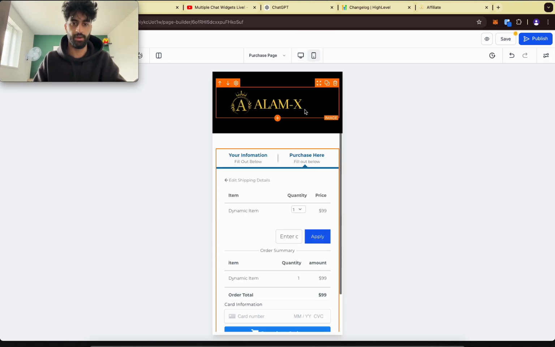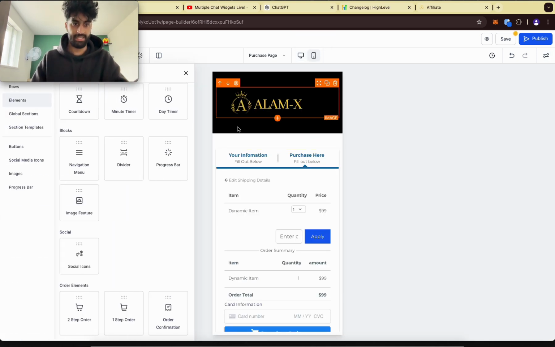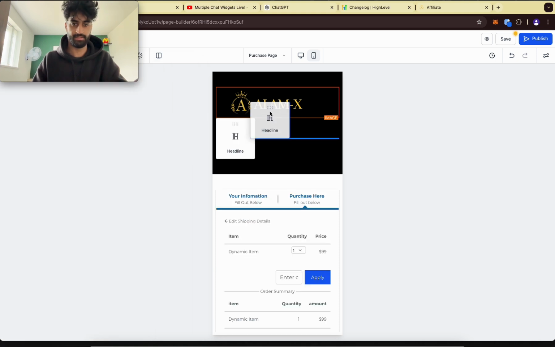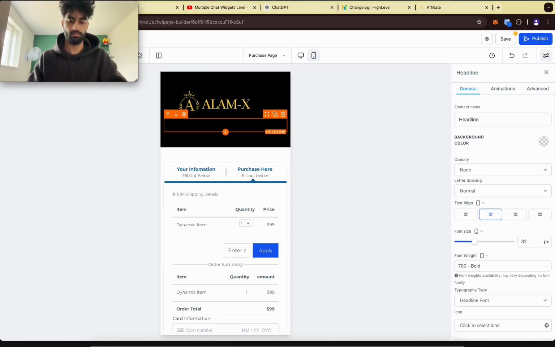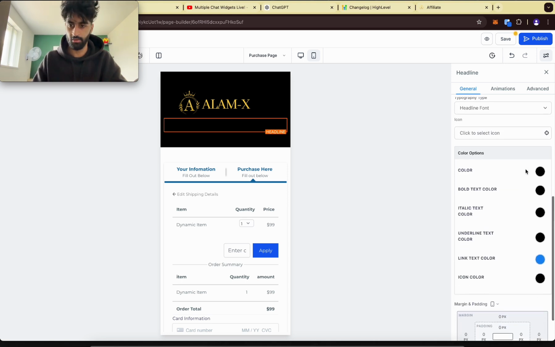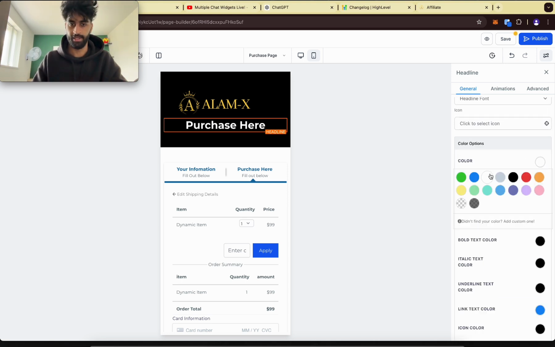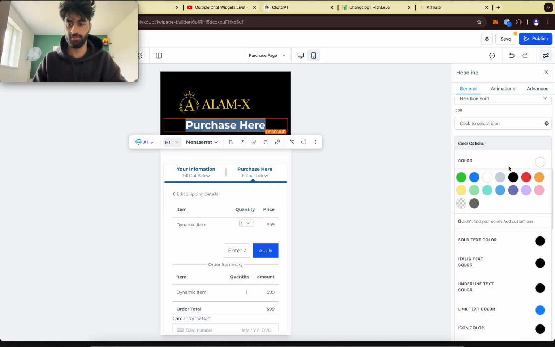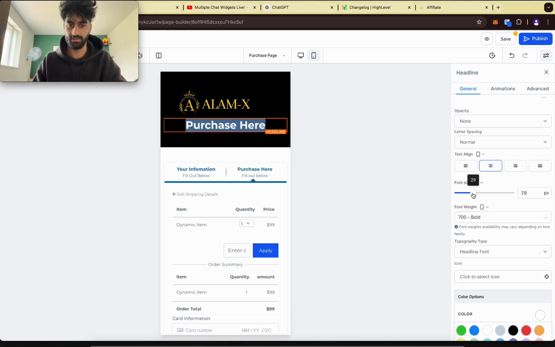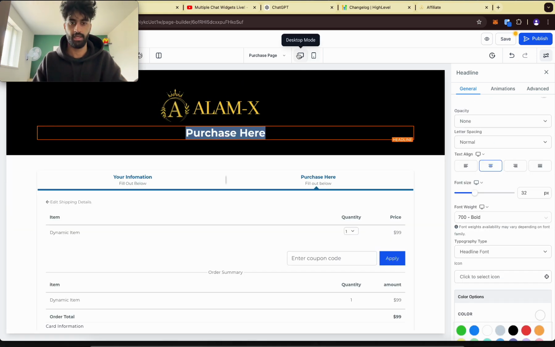Check on mobile view how it looks. You can even add a headline at the top here and say purchase here. Then of course that's black, so we want to go down to color and make it white. And obviously we want to make this a bit smaller because it's a bit too big. You can make this more professional. I'm just showing you how you do it.